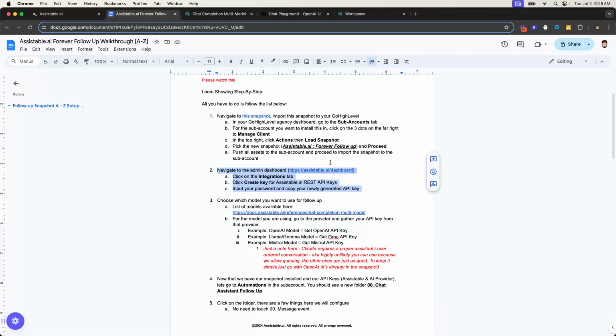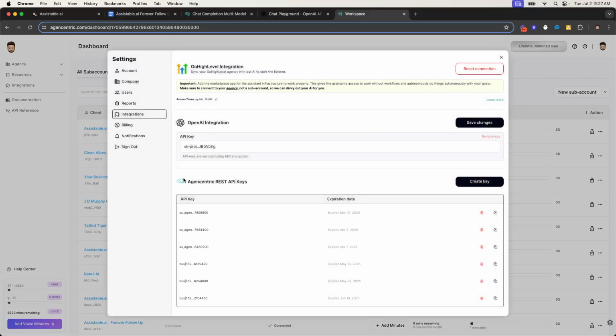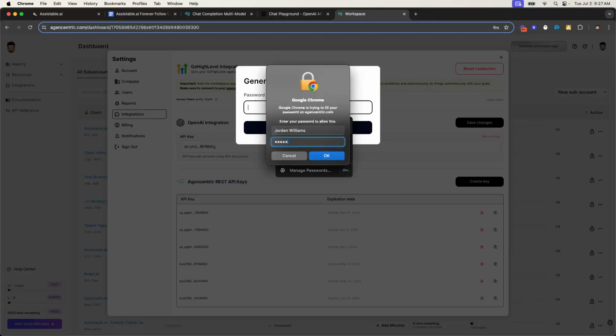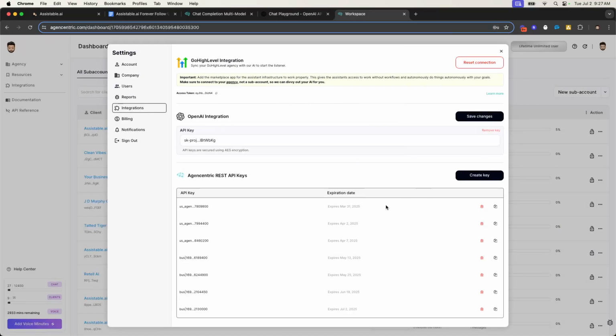So we're just going to go to the Assistable dashboard. So this is going to be Assistable.ai/dashboard. And this will take you to the admin portal. So I have my admin portal pulled up here. All right. We're going to go to integrations. And you should see agent-centric REST API keys. All right. What it's going to do is you're going to create a key. You'll just input your password. Generate a new API key. And then there's your new API key. I'm going to copy that.